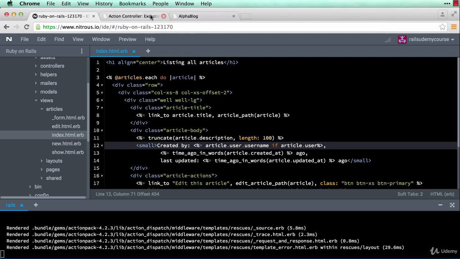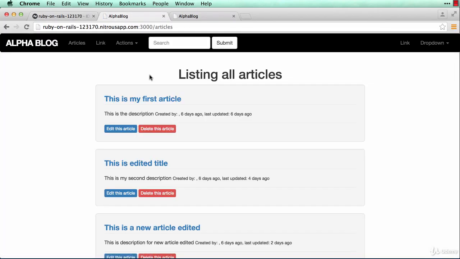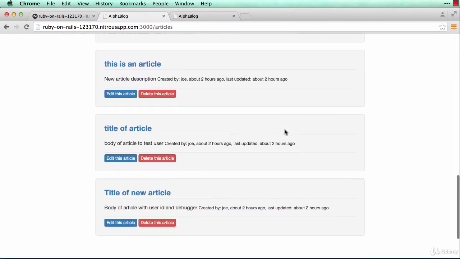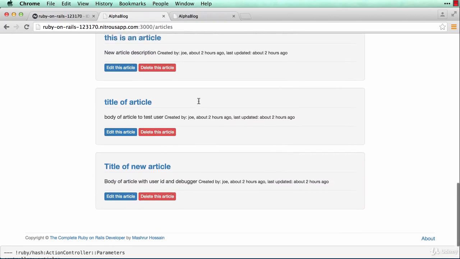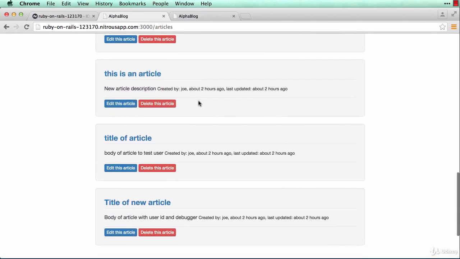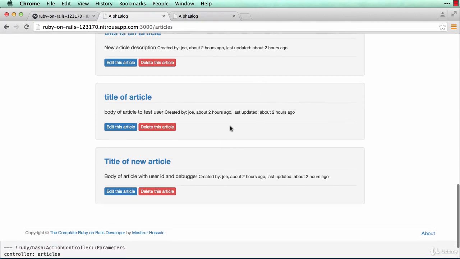All right, so let's see what that looks like. I'm going to reload this page. Okay, listing all articles. This is description. I have the display. Now I know my last article has a user. So right here, my last few, in fact, have user. Here you go, created by Joe about 2 hours ago, last updated 2 hours ago. Perfect, so the view is showing up.